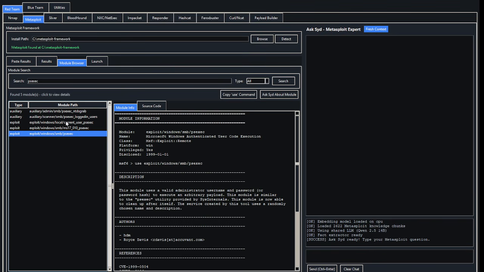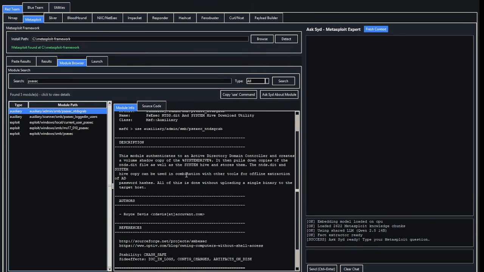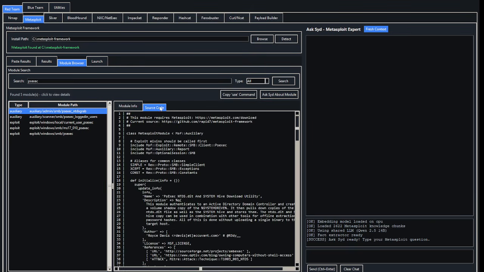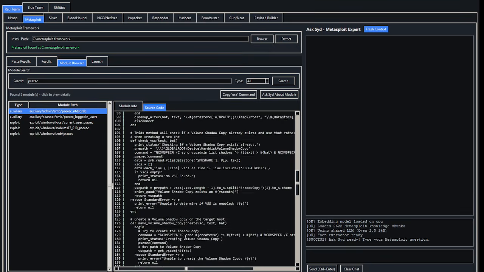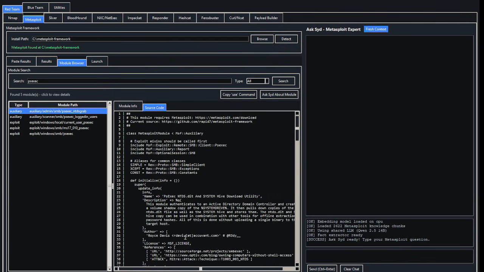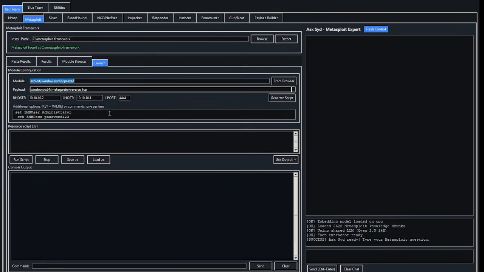But just to let you know, for all the payloads, if you click on it, it gives you the module information. It also gives you the source code for each one, so you can mess around with the source code, have a little read, see what you're doing with it. But we're going to go with this one, and then we'll go to launch.